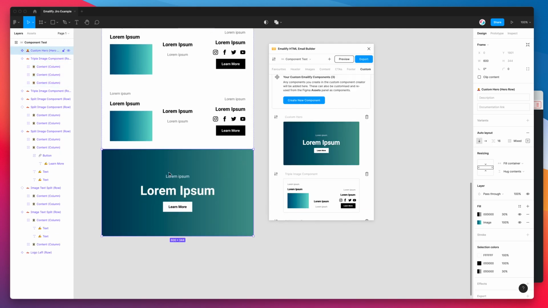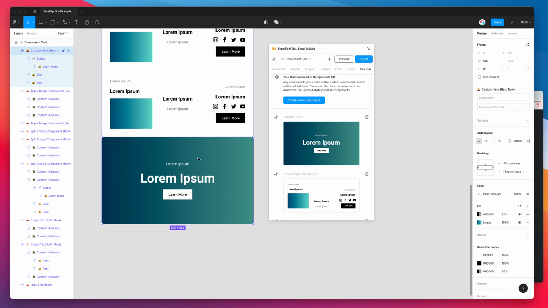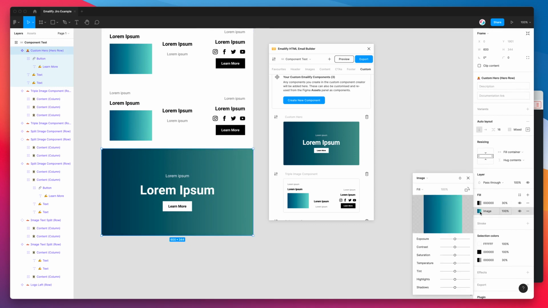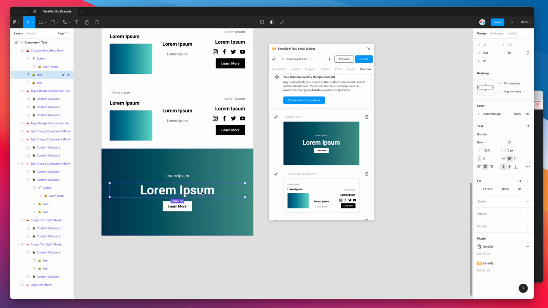And you can see here it's created a special hero component, so you can see the little hero emoji. And what that means is it's effectively going to let you add a real background image. So if we open up that fill, you can see here that is an image fill. So you could drag a brand new image onto that fill, and that would allow you to have a different background image essentially. And of course you can customize this text and the colors and spacing and fonts and everything that you need to in there.